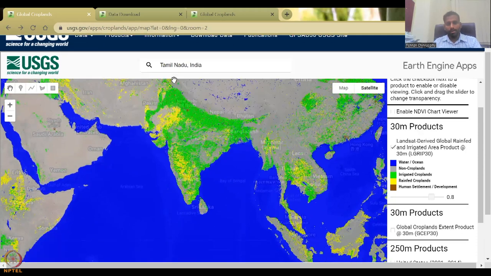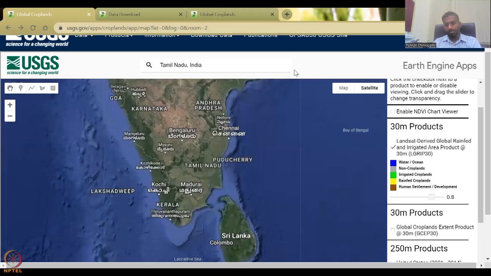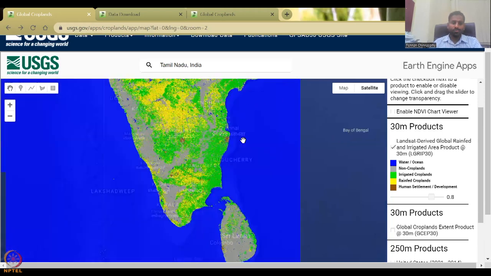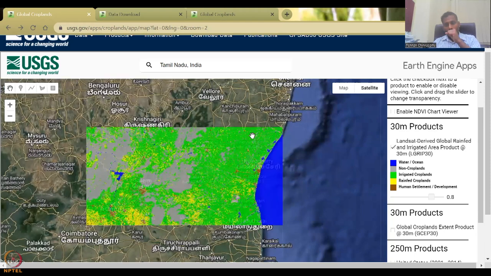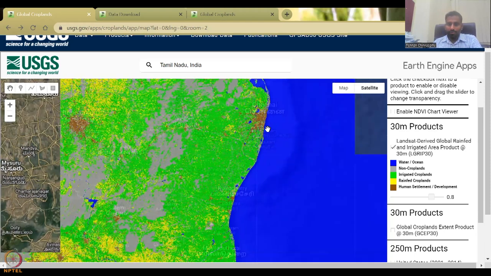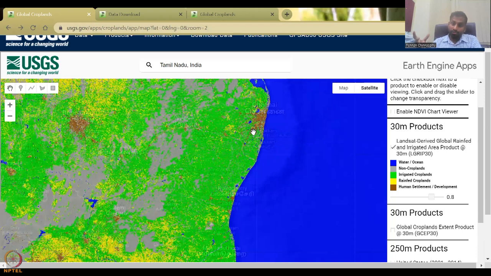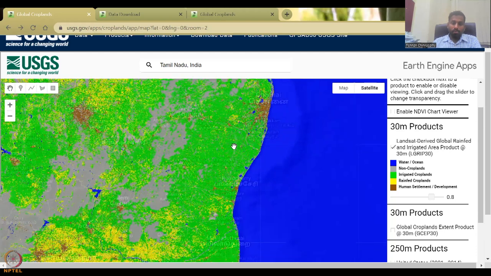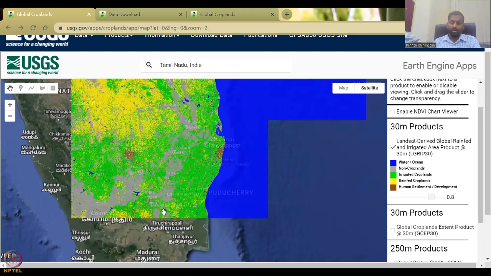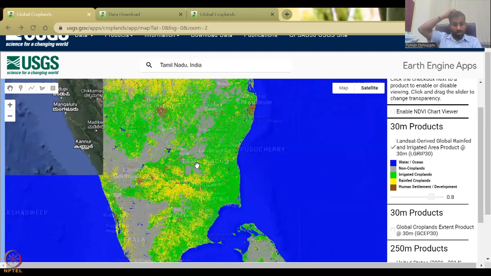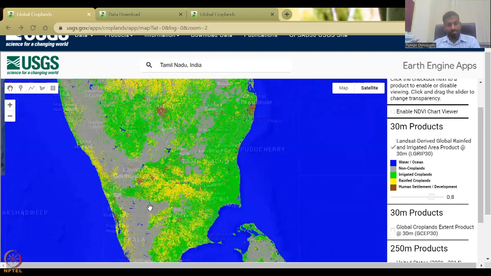It's a global map, so you can go anywhere in terms of the coverage. And you can see that it is a land use land cover map for Chennai. Chennai has a lot of urbanization. You can see that urban systems have grown. But more importantly, it is also a highly intensive agricultural state. You can see that a lot of agriculture is happening, less compared to other regions.